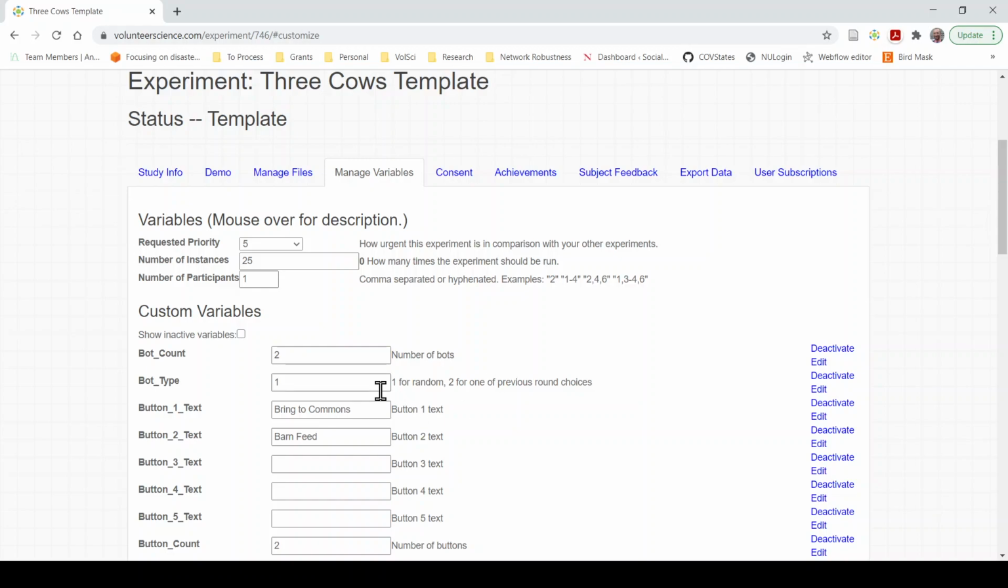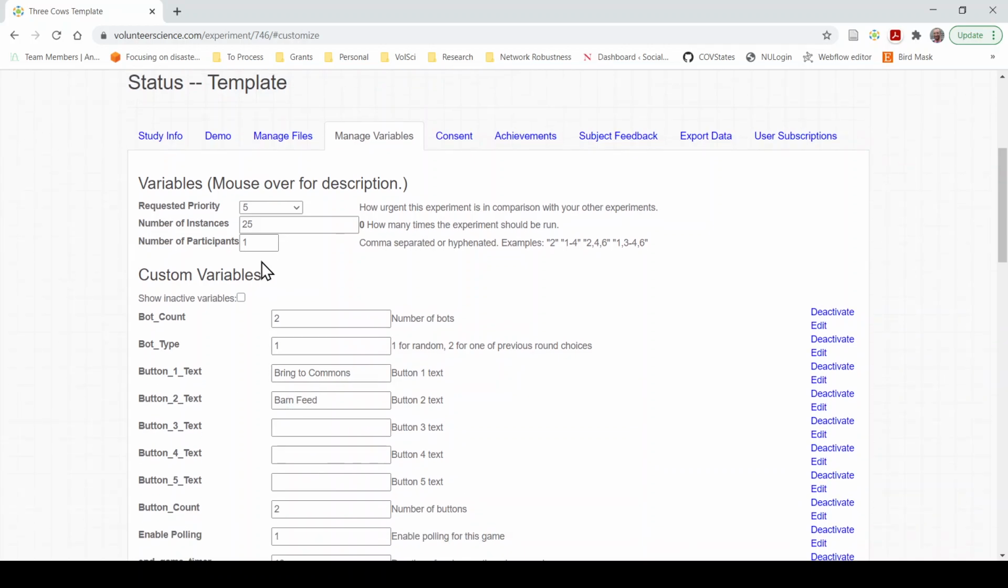We have two bot types, one for random and two for a previous choice. So the random bot is going to choose one of these buttons. In this case, we just have bring to the commons and barn feed as the options, and it'll randomly choose one of those two. Alternatively, if you put 2 in here, the bots will choose one of the players' random choices from previous rounds.